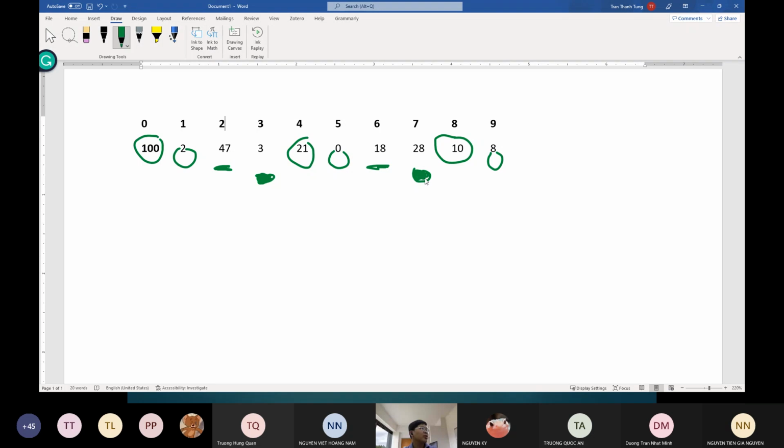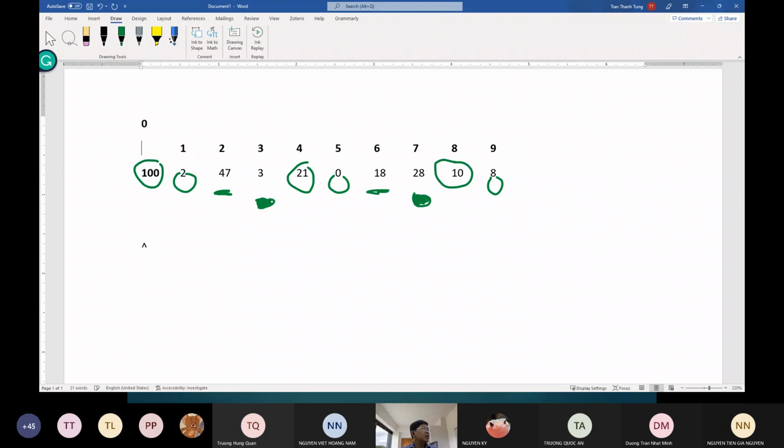Now we do the sorting. So we sort the first one. We have considered 100, and we try to put. We consider this guy, this guy, and this guy. We consider the first 3 elements. So what we say is, we try to insert 21 into the array of 100.